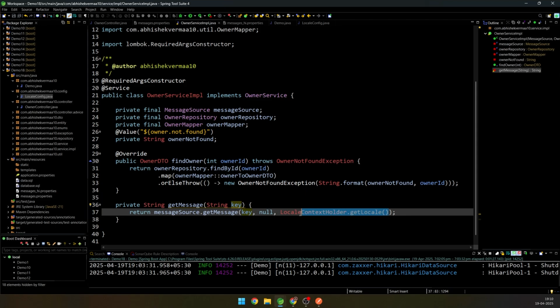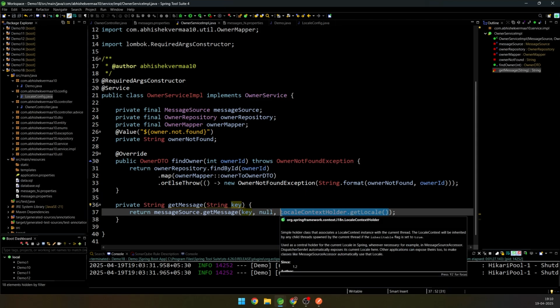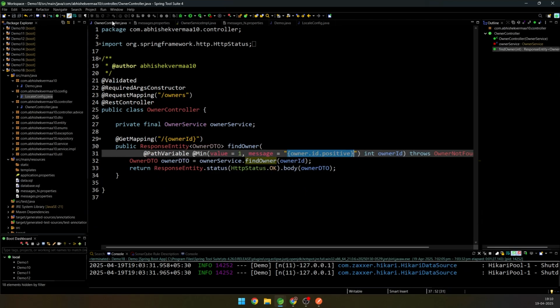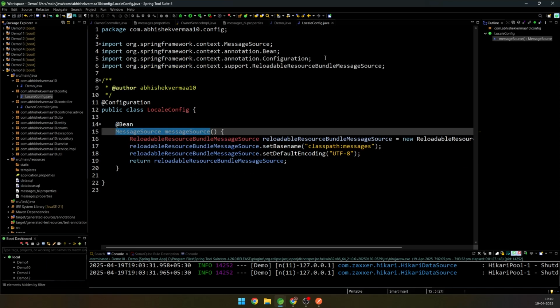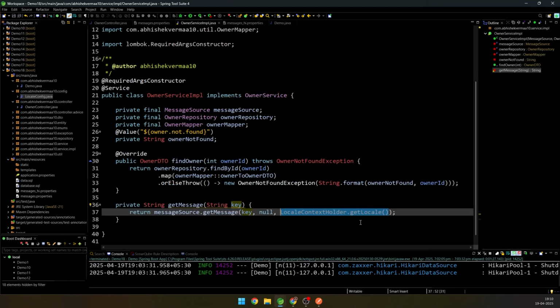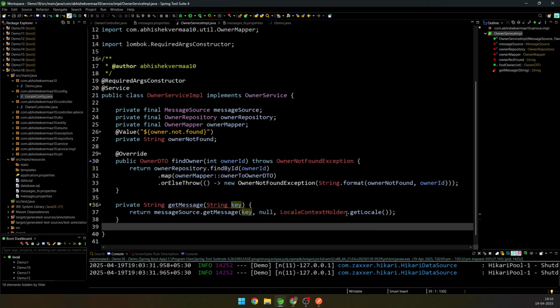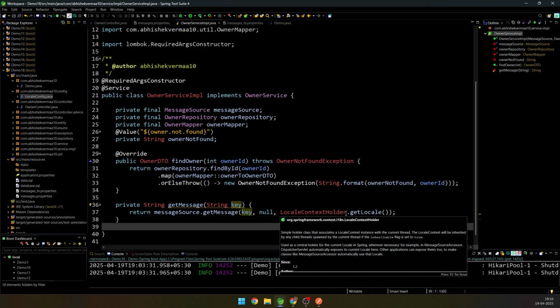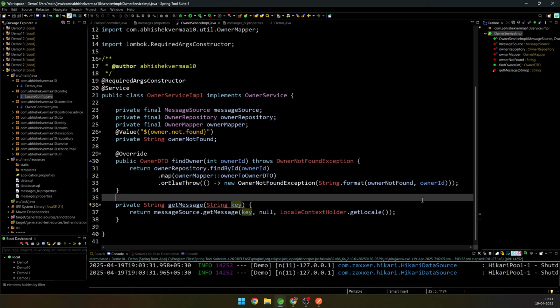And what is this locale? What it will do is automatically, from your controller, let's say the request came for Hindi. Automatically it will get saved into this particular context, in this one, the locale context holder. You will ask who is saving it. That is something which Spring Boot is automatically taking care of for you. It's a simple holder class that associates a locale context. So this is how it is going to look, guys.